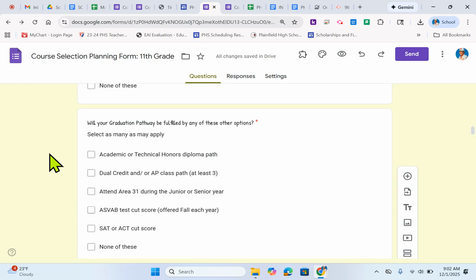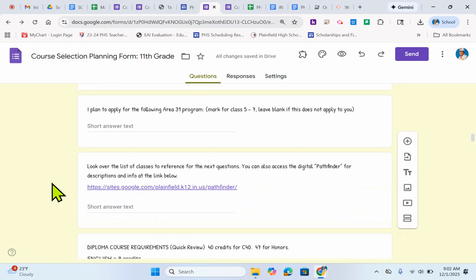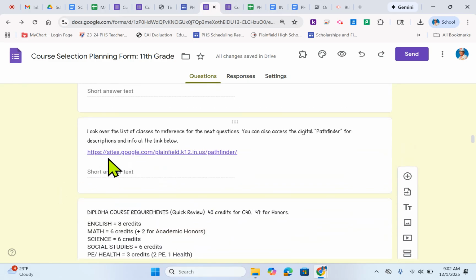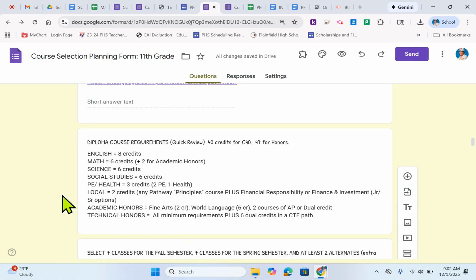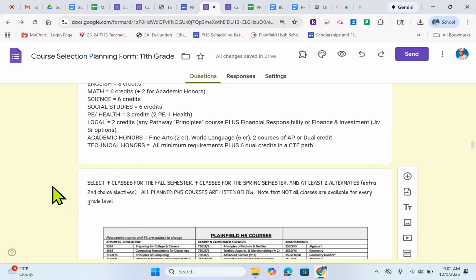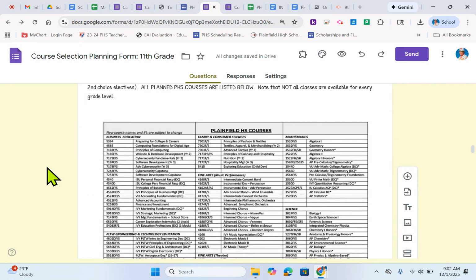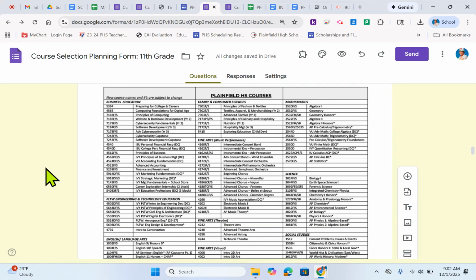So getting an honors diploma, an SAT score, taking dual credit or AP courses. So just look over that and select those things that will give your counselor some information. This link will actually take you right into the Pathfinder, so you can quickly go in and review courses there. Here's a quick summary of the graduation requirements for the standard core diploma, and then some add-ons if you're going for an honors diploma. This is a copy of the new list of courses tentatively planned for next year.